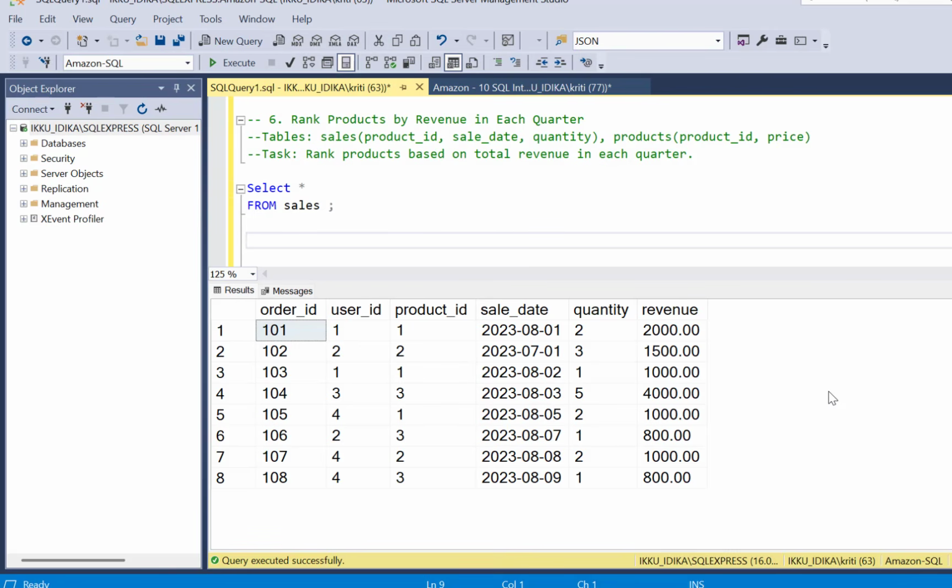Now the next question is a common requirement for companies, which is to rank the products by revenue in each quarter. So we're given a sales table and we have the revenue calculated. There might be scenarios where they will ask you to calculate the revenue. So you need to put a simple formula like the quantity, the units sold, times the price for each unit to calculate the revenue. But here the ask is to rank the products based on the total revenue in each quarter. So the first step is to find out the total revenue in each quarter per product, and then we have to rank them accordingly. So what we're going to do is select the product ID.